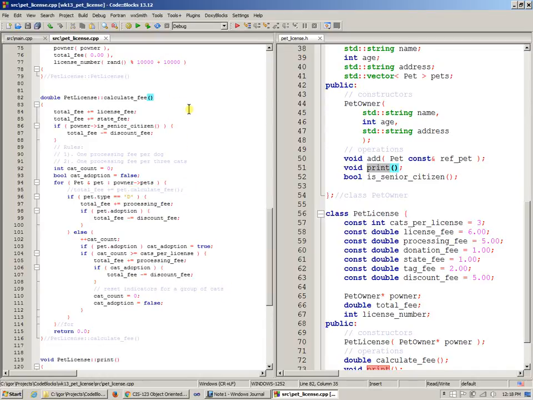So I am looking at this calculate fee member function of pet license, and like I said, it looks pretty complicated. It has so many if statements. For some reason, it says if this, do something; if something else, do something else. So it comes with all this complexity. But this is how I would rather like it to look, or to be able to do something like this instead. So calculate fee.